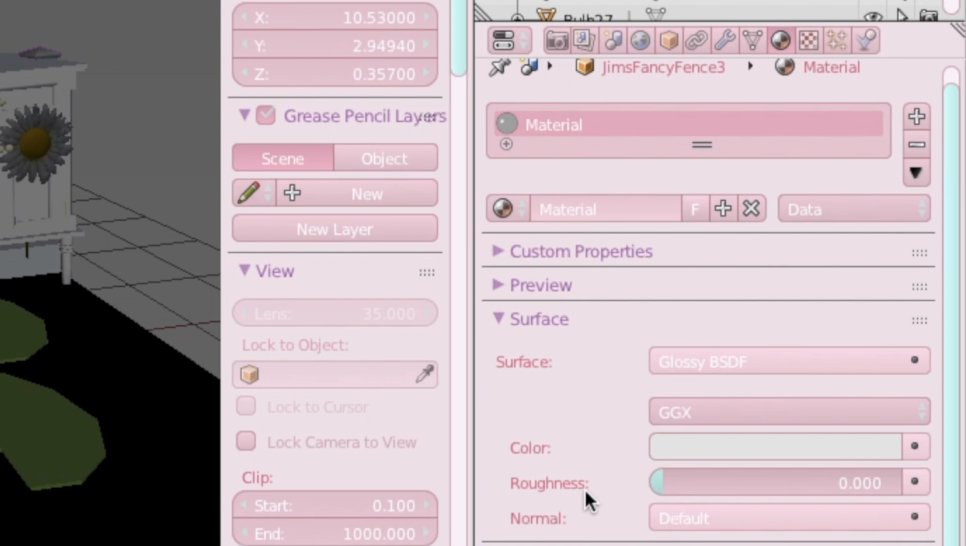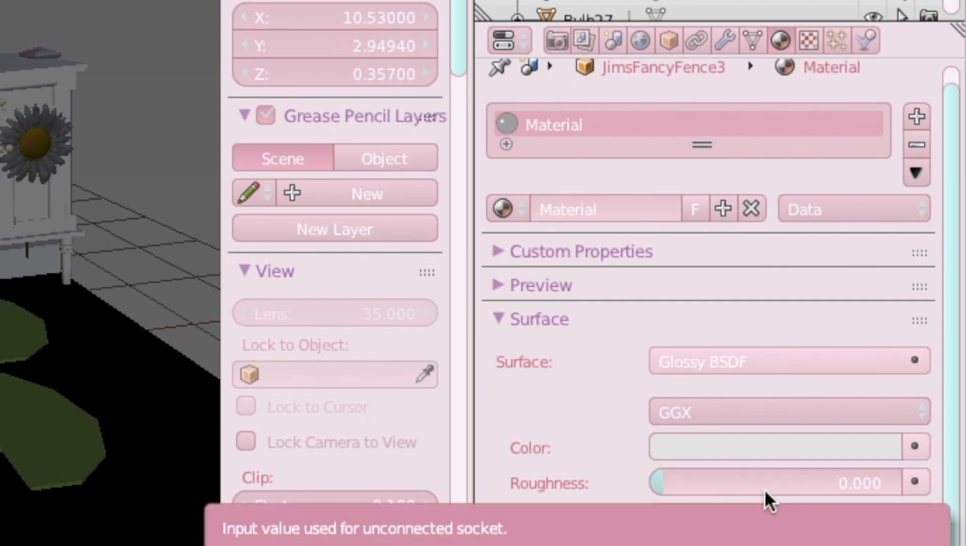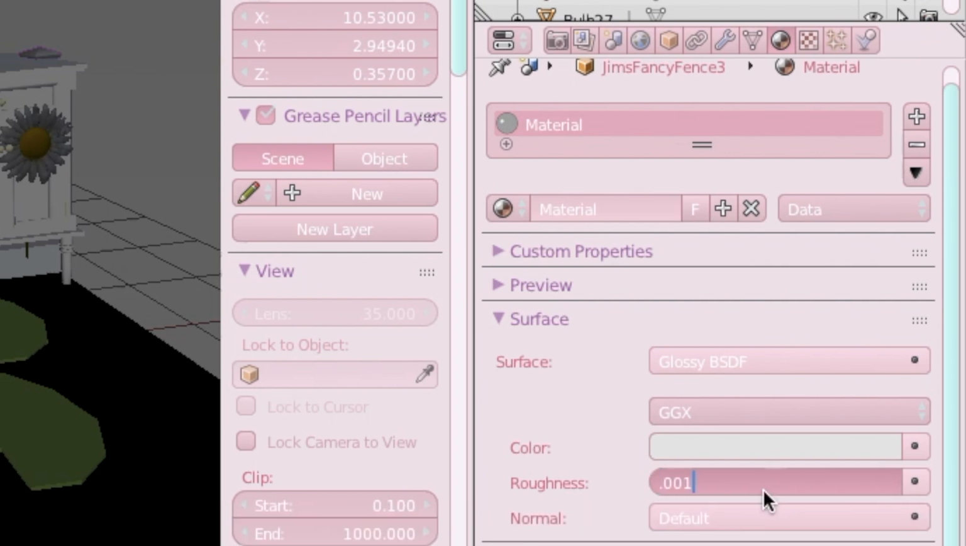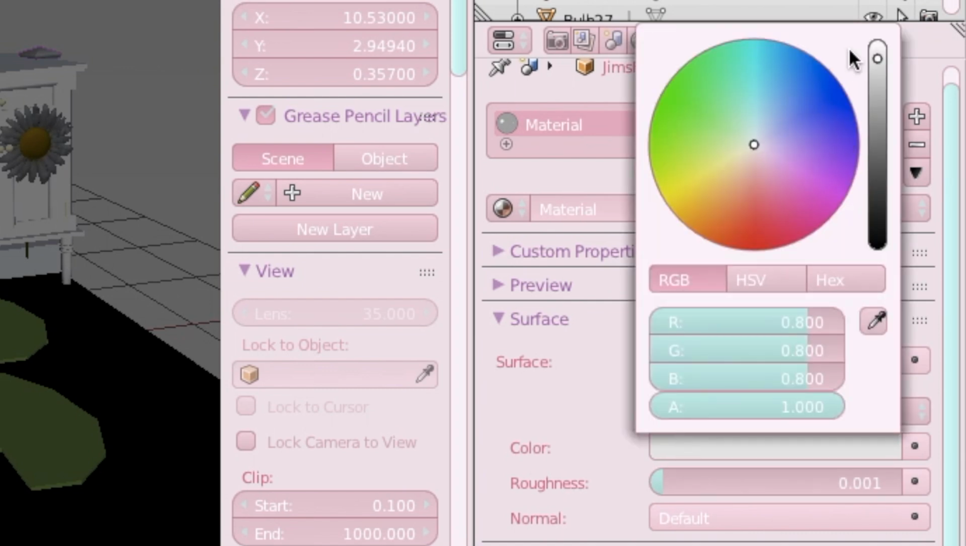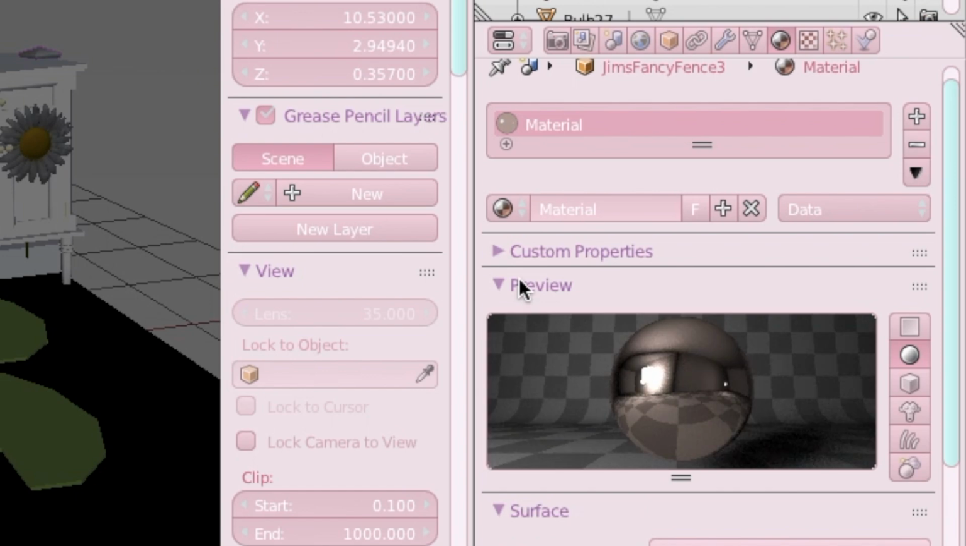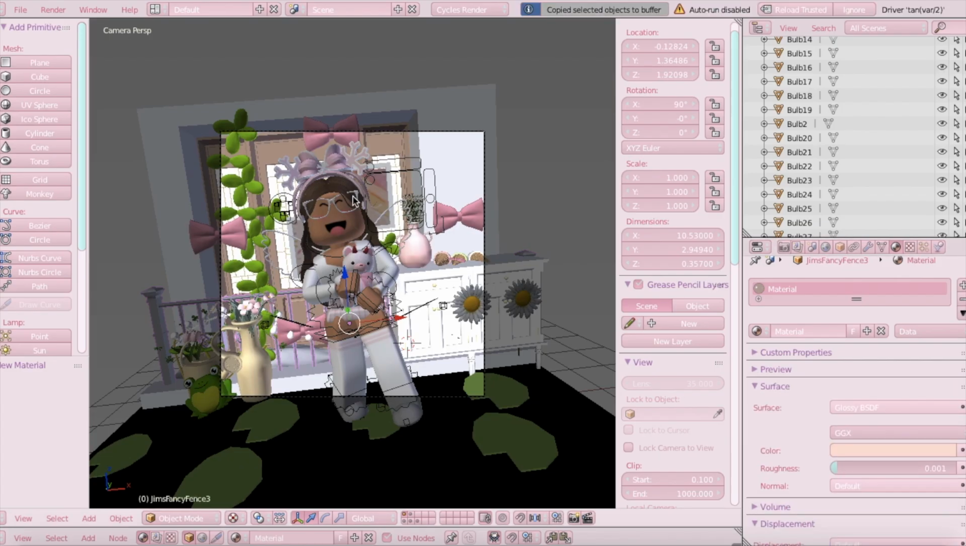If you're doing vases, I'd recommend 0.001 or 0.25, but really it's just personal preference. So I'm just going to be doing 0.01 for everything except for the watering can. And then you can play around with the color, and you can also go to preview and see what it would look like there.